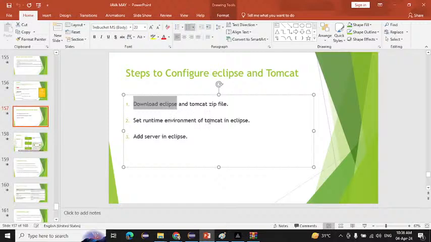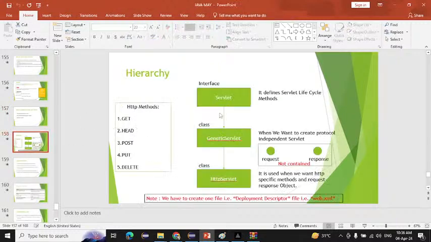Okay, if you want to create a servlet, there are three ways. First is Servlet, then Generic Servlet, and another is HTTP Servlet. Servlet is an interface here. Generic Servlet is a class, and HTTP Servlet is also a class. How to create a servlet and how to map our request with the servlet, we will see in tomorrow's lecture. Till now, does anyone have any doubt?